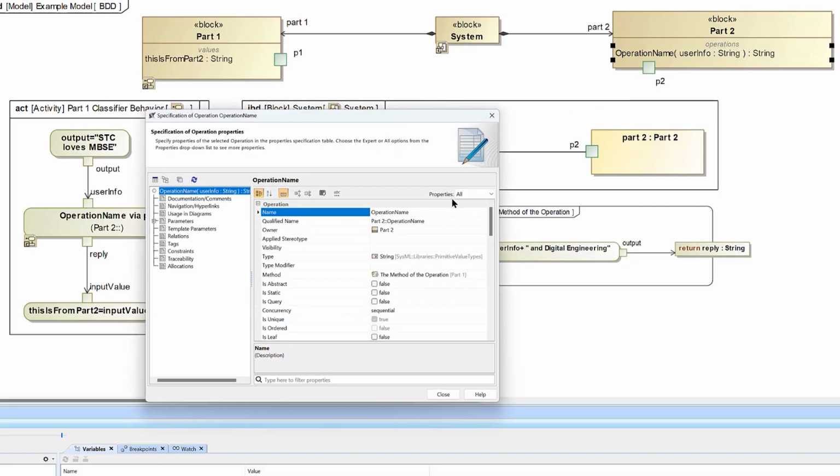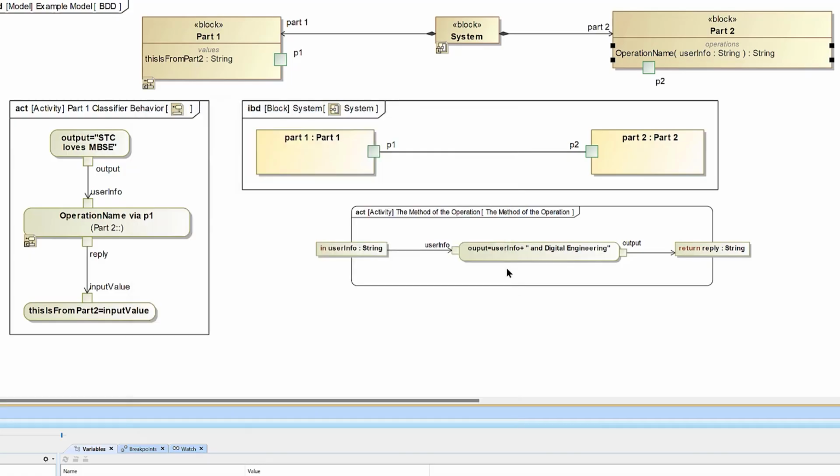So if we look in the specification for that, what you'll see is the method here has this activity that is named the method of the operation. And that's what you see here. What will happen is that information that we passed it, the string that says STC loves MBSE, will be sent into this opaque action. And this opaque action will combine that text that we've then named user info and combine it by using an addition. When you perform additions with strings, it simply puts the two strings together. So that's what you'll see come out of this, it'll say STC loves MBSE and digital engineering.